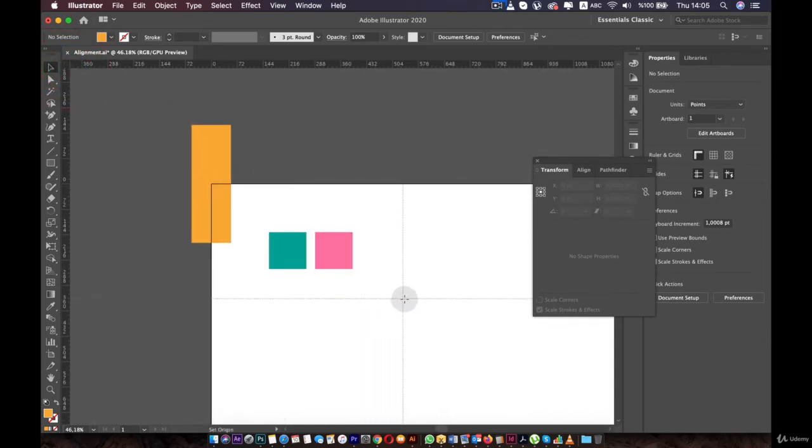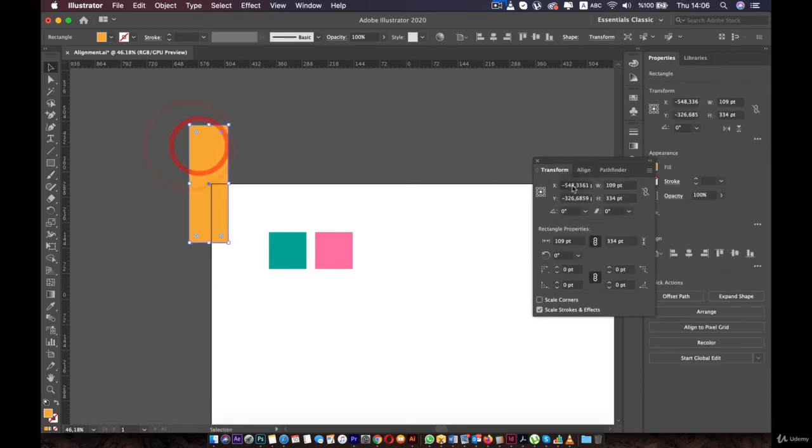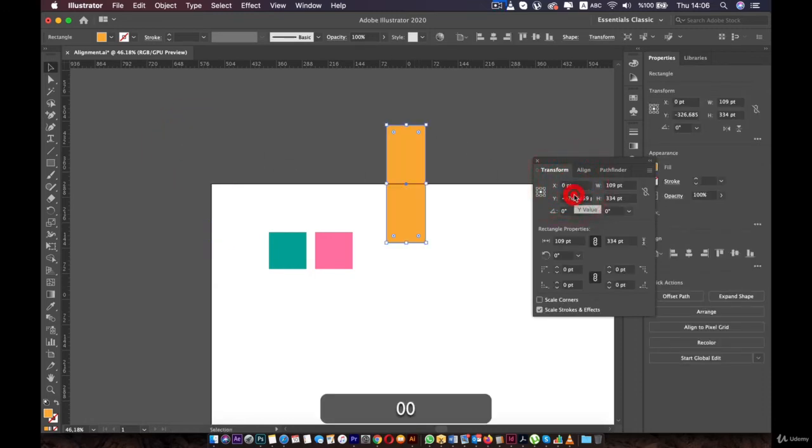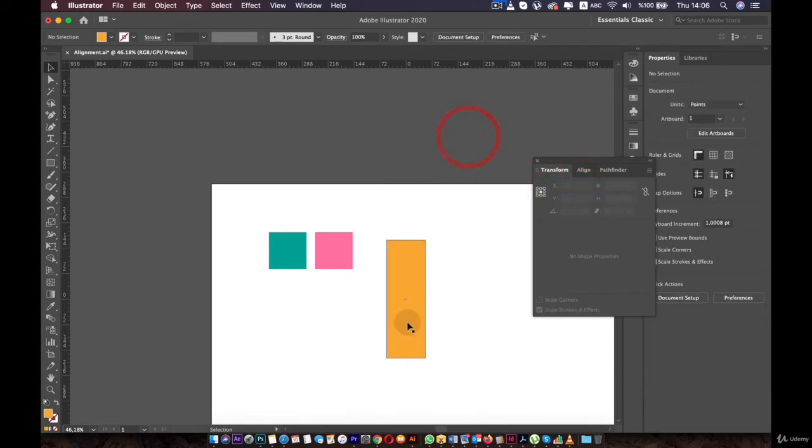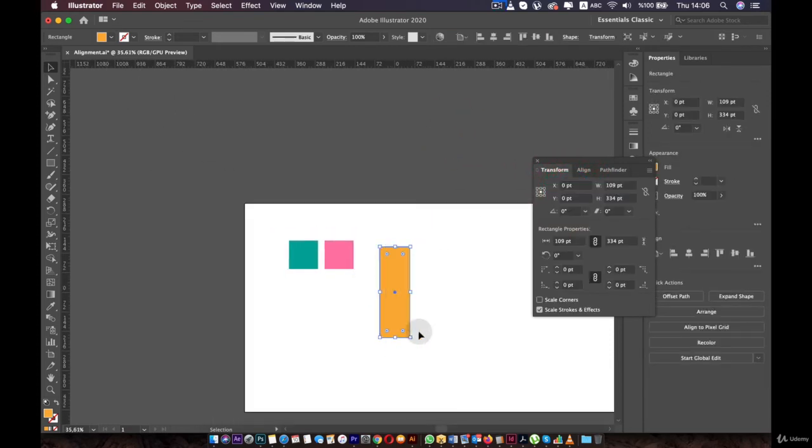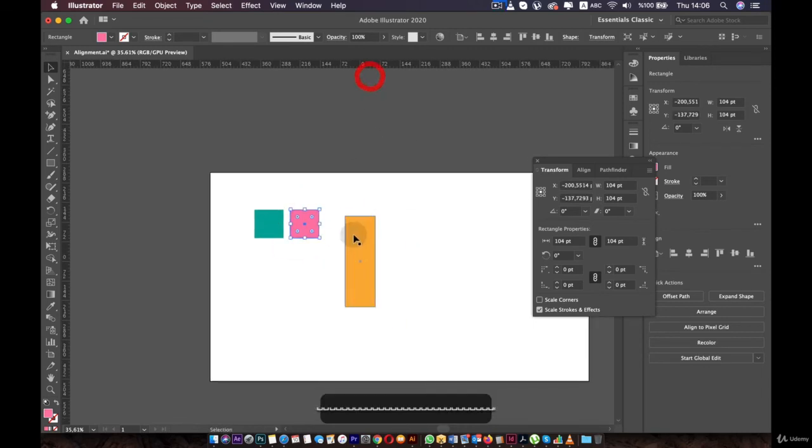If you click on this corner and move it around here, now the 0 point is in the middle. Now if we put this 0, X and Y make it 0, it will go to this point because right now it's a 0 point.